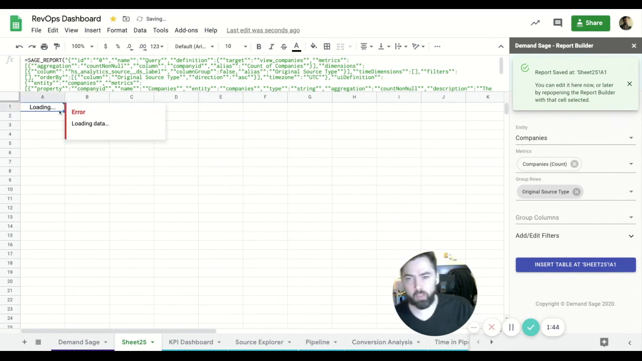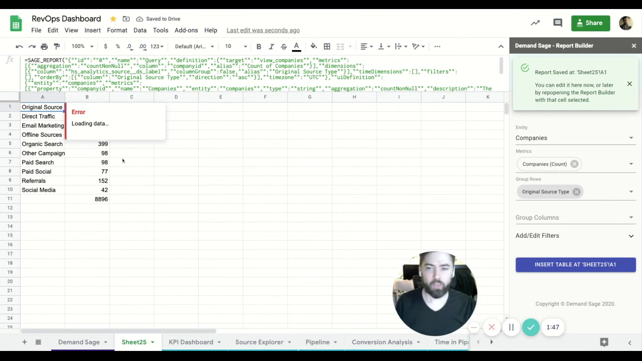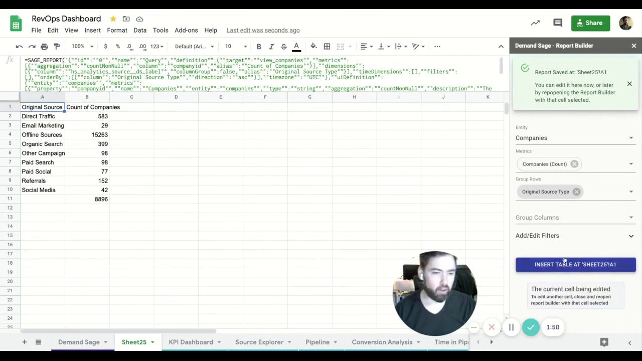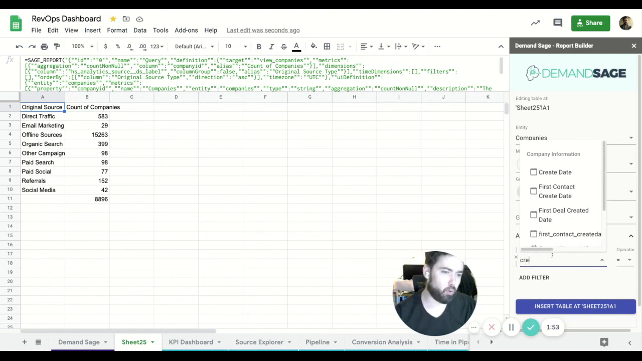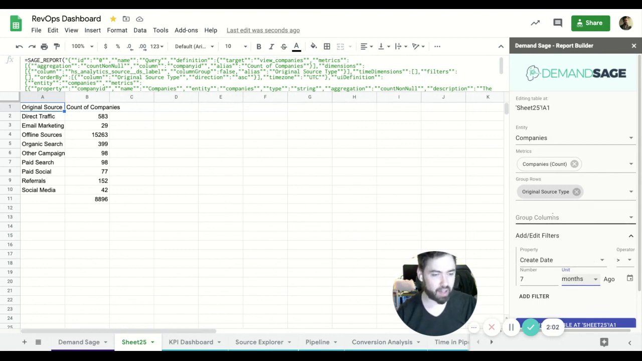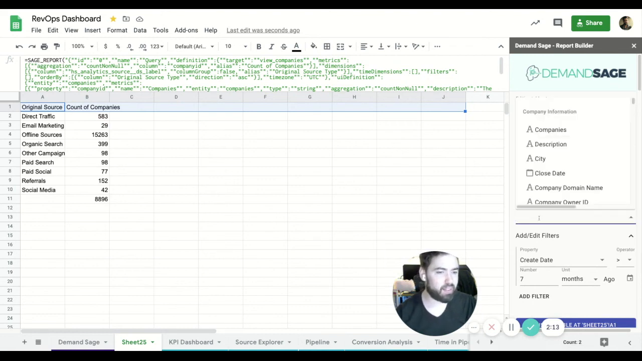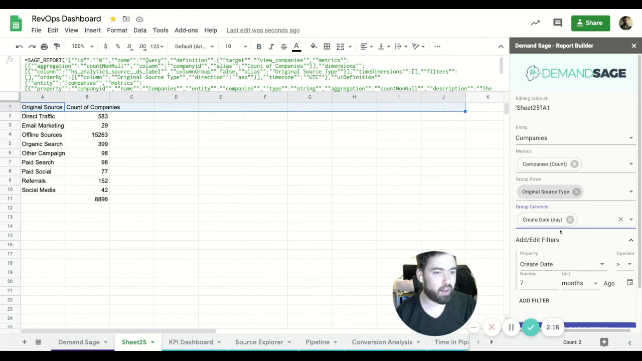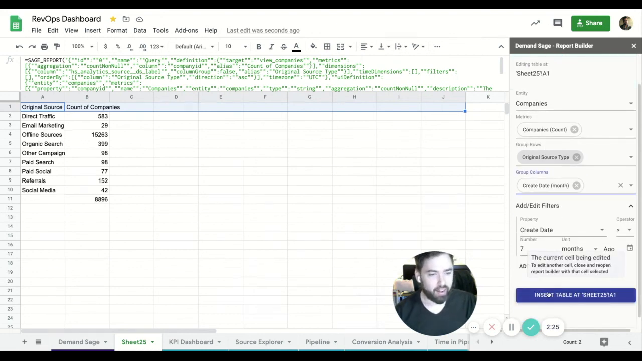So let's build a report that's a little bit more interesting, however. Let's take this report, and what if we only wanted to look at it for companies that were created in the last 7 months? I can go ahead and apply a filter that looks at only the last 7 months. And we're doing some interesting stuff with rows here, but what if I wanted to look at this over time, month over month? Then perhaps I would say that I'd like to group columns by the create date of that company. Let me set that to monthly.